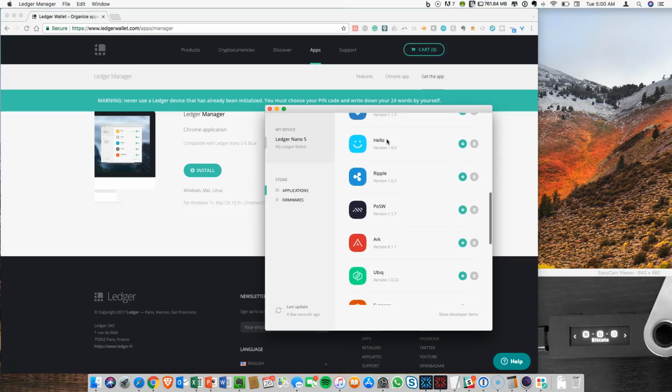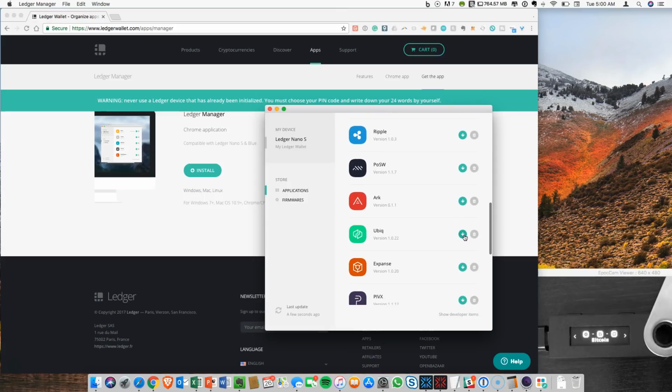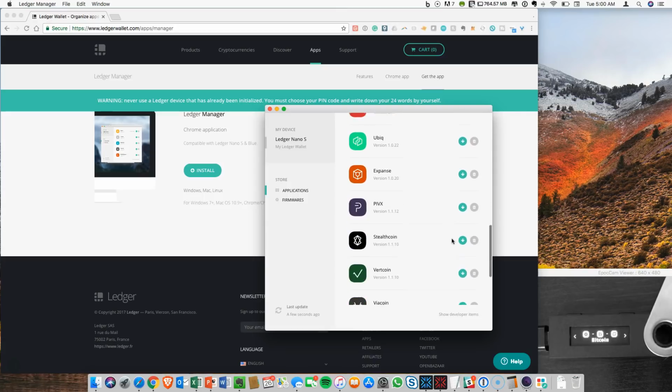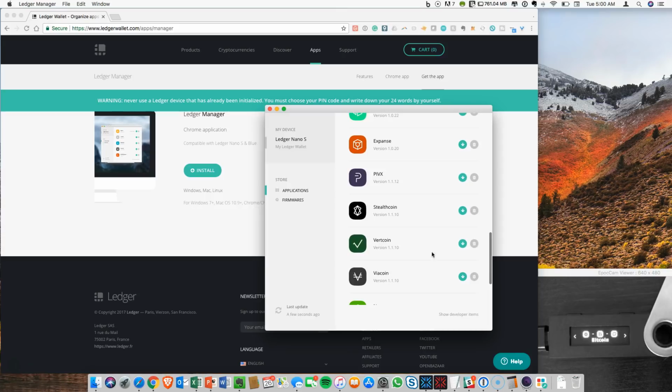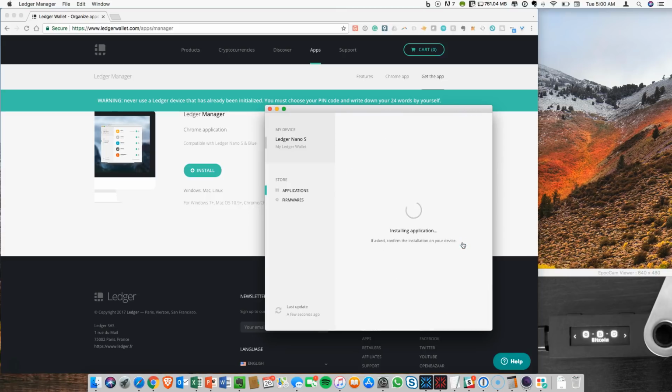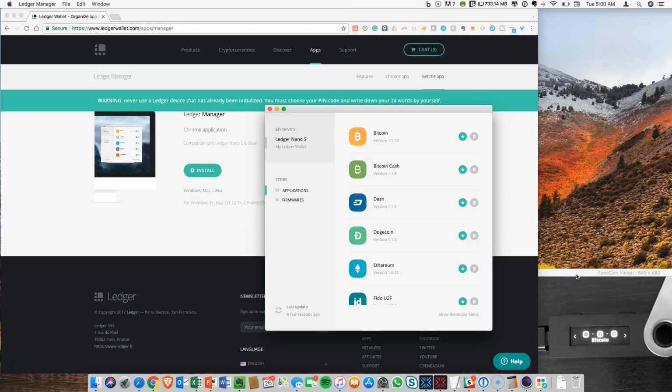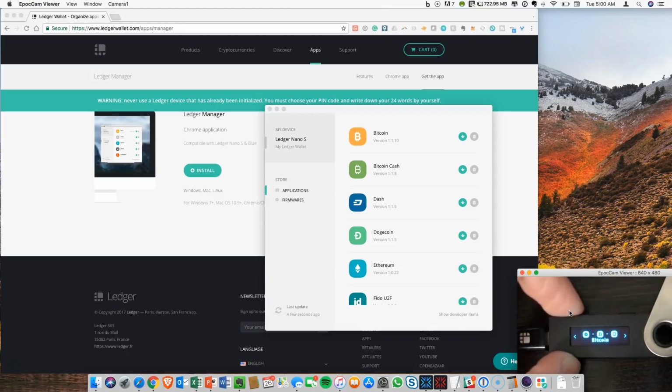And if we want to download a new one of these, all we have to do is click on the download icon. So let's say we want to add Vertcoin today. We are going to install that application, and it prompts you, if asked, confirm the installation on your device. So let's get back to a live image on my Ledger Nano.